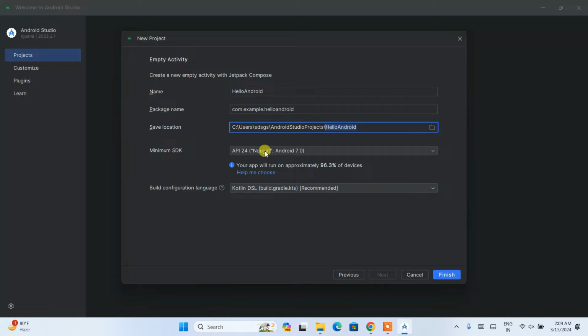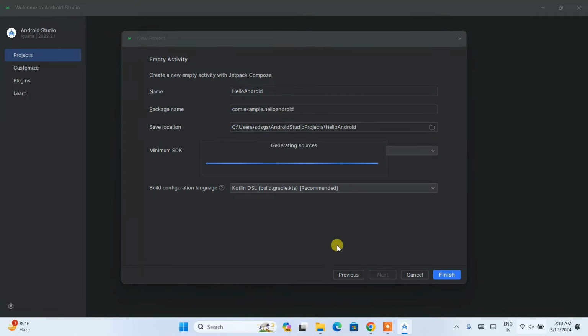So now here it is telling that our minimum SDK is API 24, that is Android version 7.0. So all the Android phones which is Android 7.0 and above are going to support our Hello Android project. You can see that about 96.3% of the total available Android devices is going to support it, which is quite a significant number. So everything is fine. We are going to use Kotlin, so just simply click on finish and it's going to start creating our project.